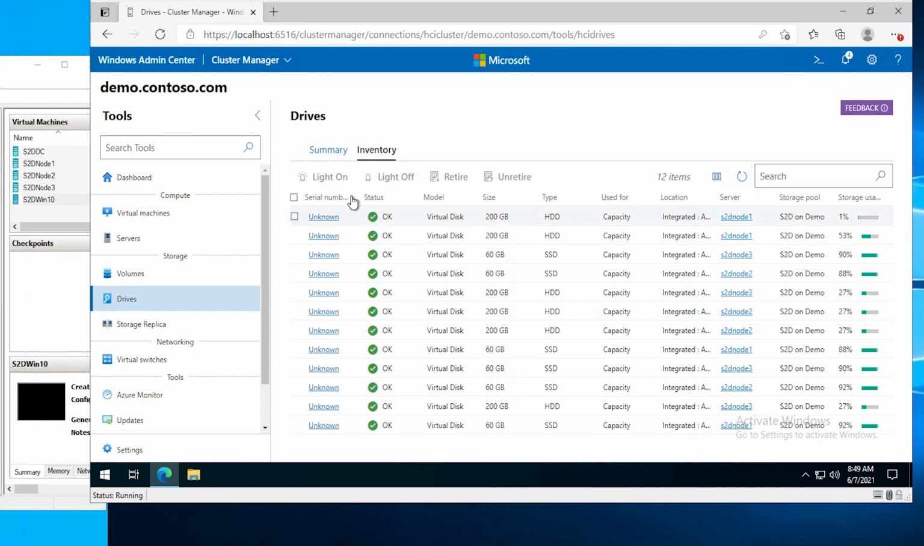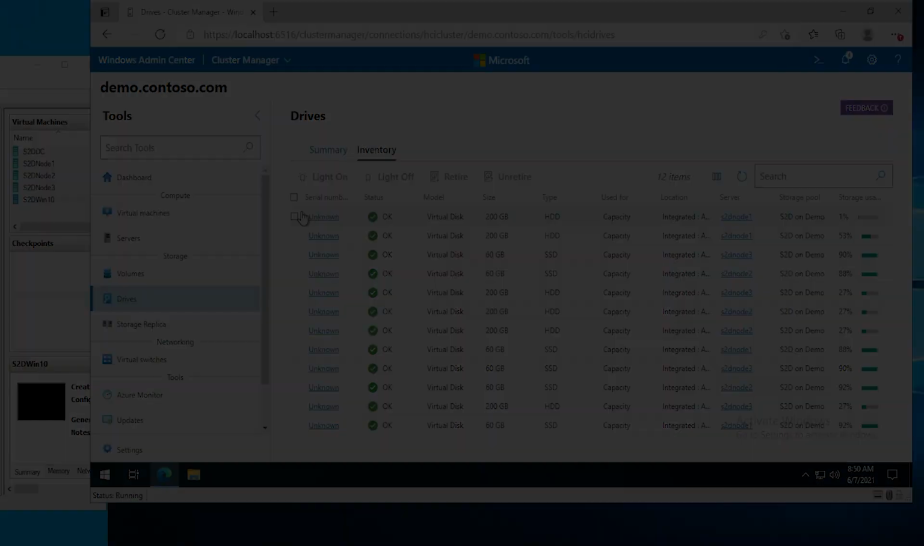And that's it. That's all you have to do to replace a hard drive. Server 2019 and HCI OS are pretty easy to replace drives now because they do most of the things automatically for you. But if you ever need help, just contact support and we will be happy to assist.